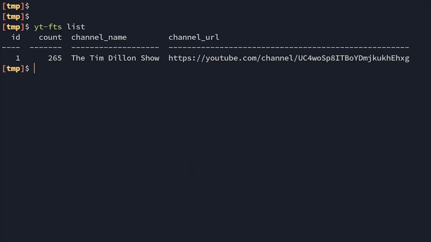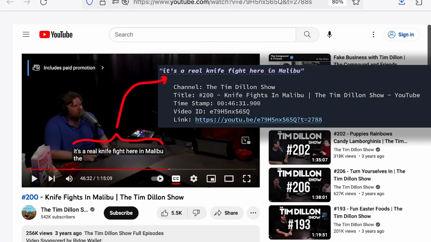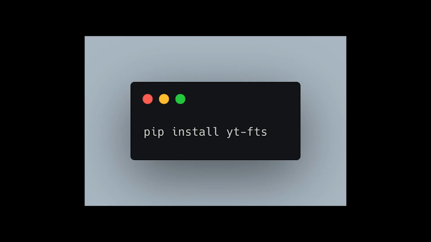With the help of a little Python, regex, and SQLite, I made a command line tool to automate this entire process called YouTube-fts, or YouTube Full Text Search. You can install it with pip install yt-fts.